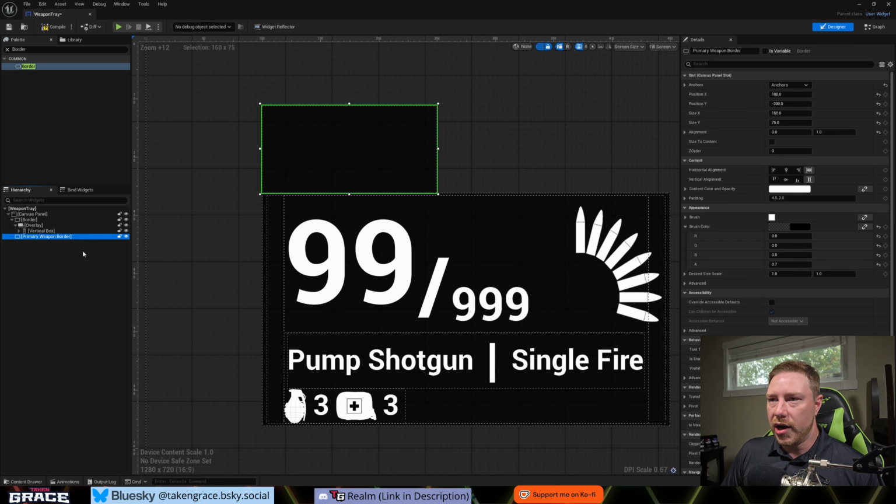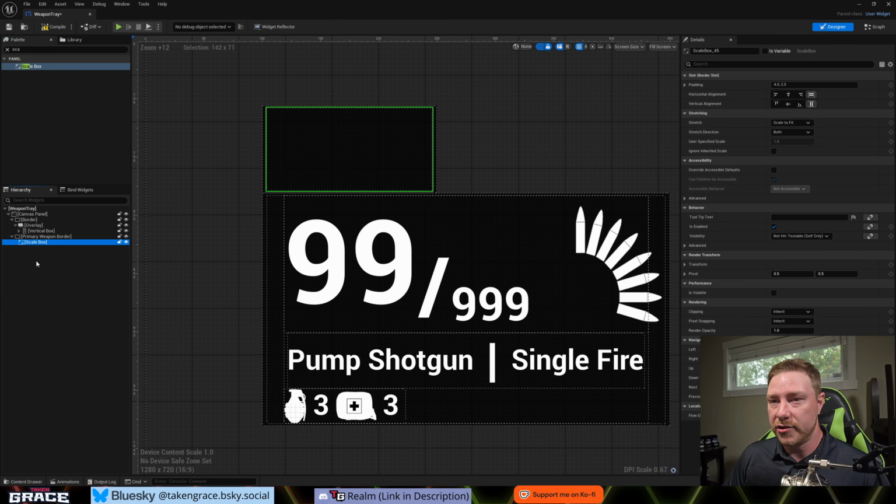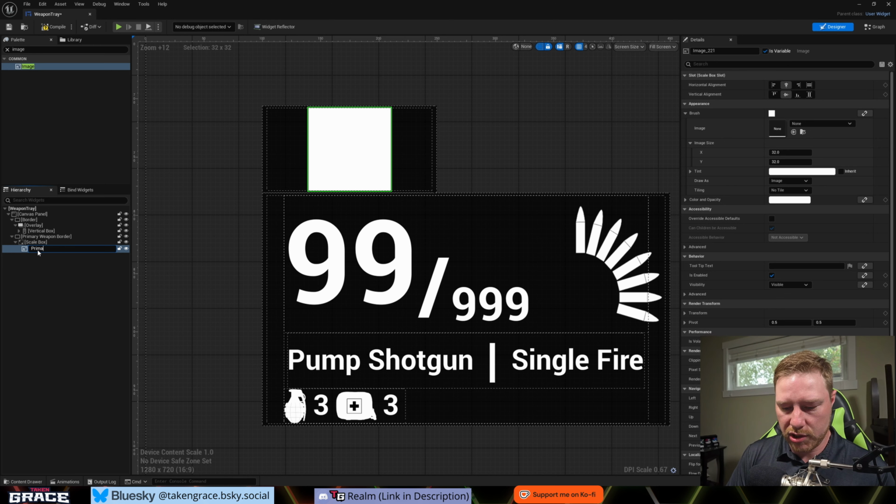All right, so clicking on this, we're gonna add a scale box to this border so that we can scale the image that we're about to put in here down to a specific size. Okay, let's add that image in here. We're gonna call this primary weapon image. That is going to be a variable. Make sure that's a variable.